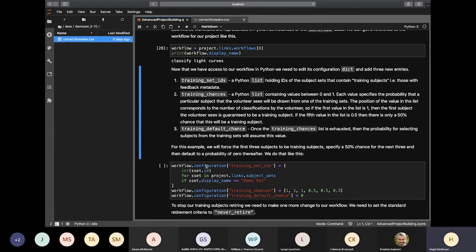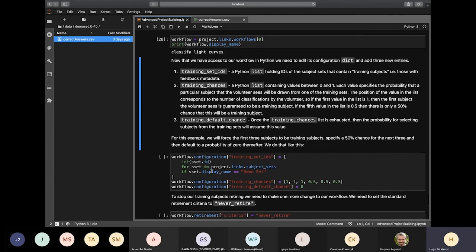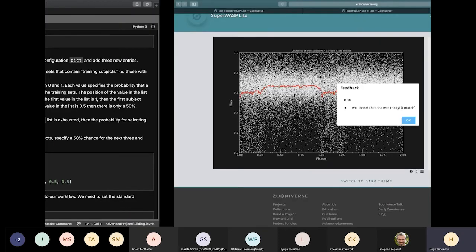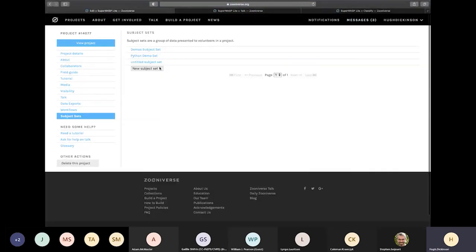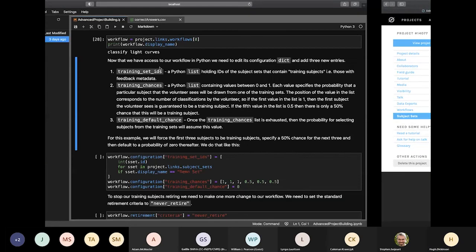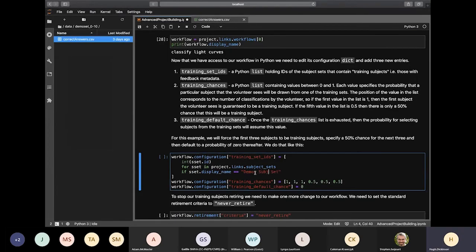Okay, so that's what we're going to do here. We're going to say our workflow configuration training set IDs. What have we done here? All I've done is go through my subject sets, finding the one that has the name, in this case, demo set, but that's not going to work because I made a typo up here. It should be called demos subject set. Now when it finds that, it's going to add that to my list of training set IDs. That's good because this particular subject set has all of my feedback subjects in it.